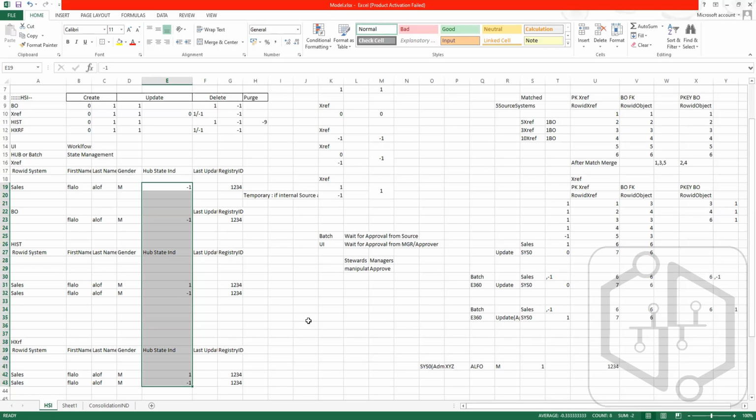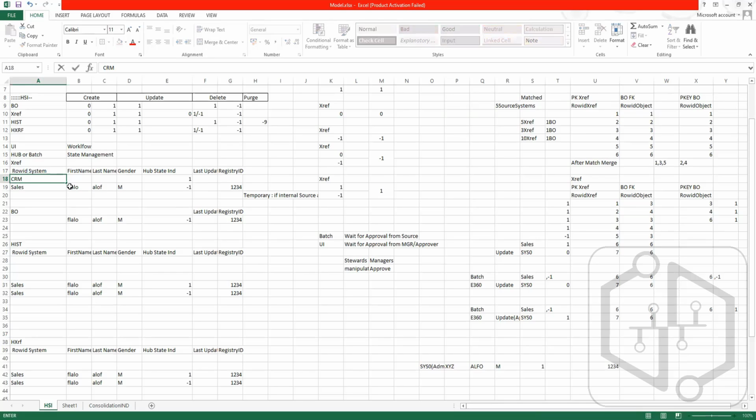What is meant by delete with 1? Delete with -1. No, there is no delete with 1. I'm just putting the hub state indicator. What will be the hub state indicator if there are two records? If there are two records in the base object, it will be 1. In your history, it will be 1. But in your cross reference, there will be a 1 and a -1. Because over here, let's say there was a CRM source also that was active. So over here, it would be 1 for the CRM source. Let's say the data was exactly the same.